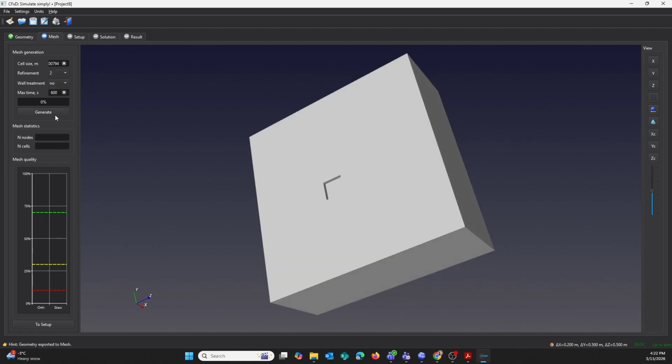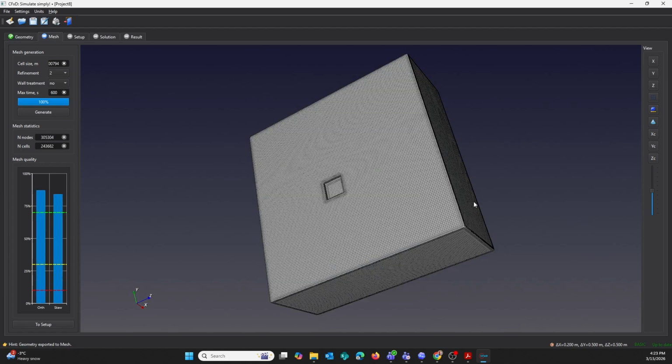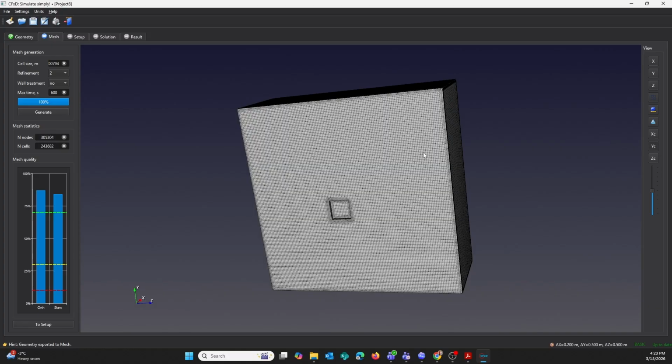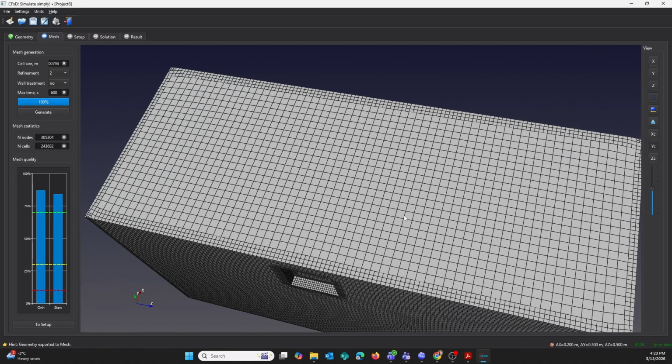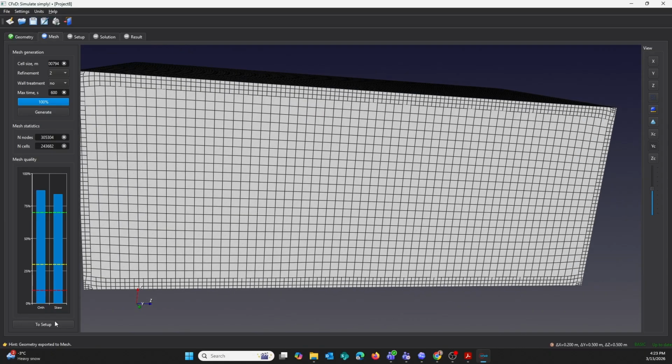Then just press Generate. Now let's just check the mesh to make sure it looks good by using the cutting planes. And as you can see here near the wall, it has refined it further because we set it to refinement of 2. Now press to setup.